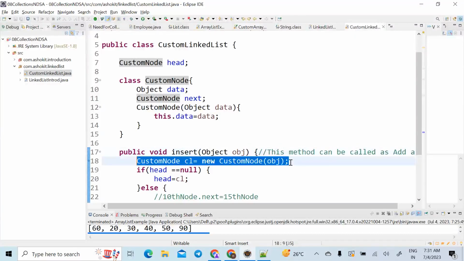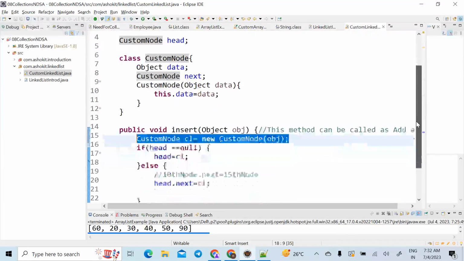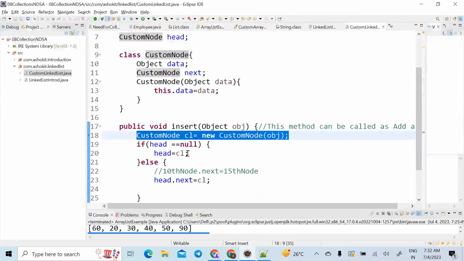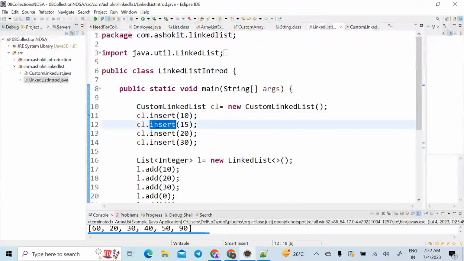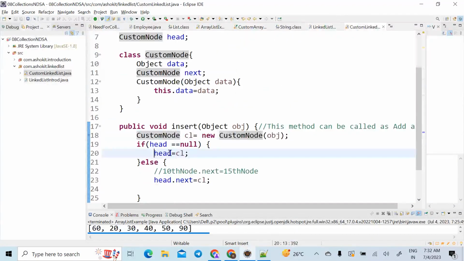And then you need to check the first node, which is called the head node. If the head is null, can I say it is the first element? Yes. Then whatever element you have, you assign it to first. Now from the second element onwards, is the head null? No, it is no longer null because you have assigned the first position. So now, in order to assign the address, head.next = CL.